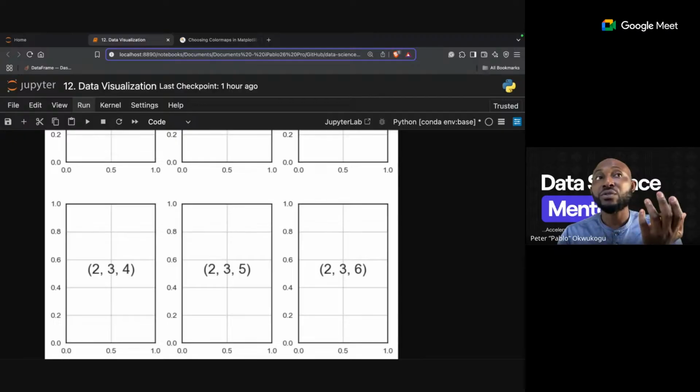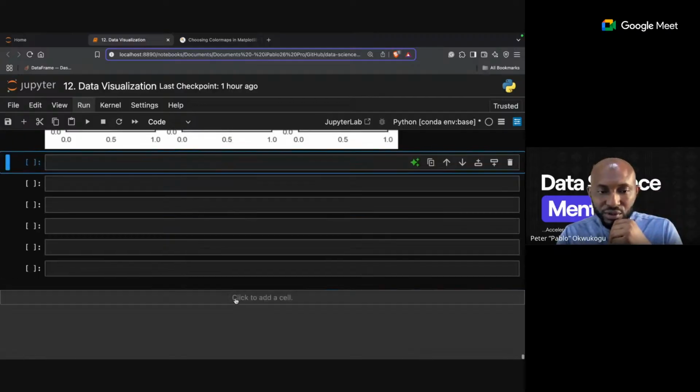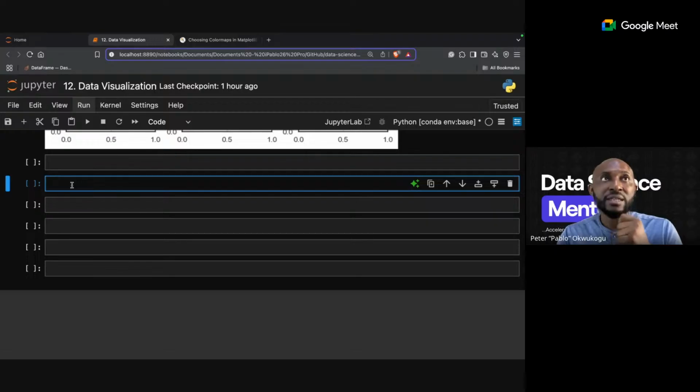And so we're going to introduce something. What I'm going to do here is call this section controlling the axis.